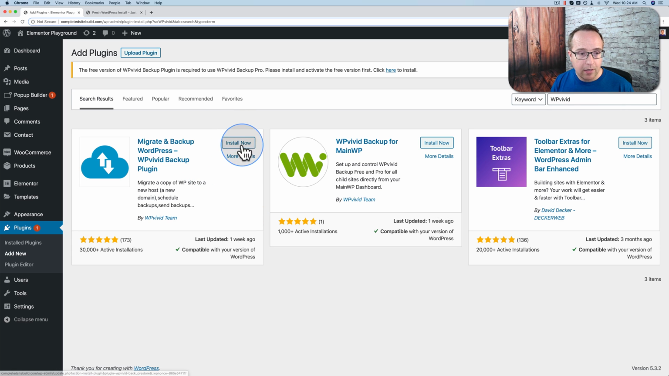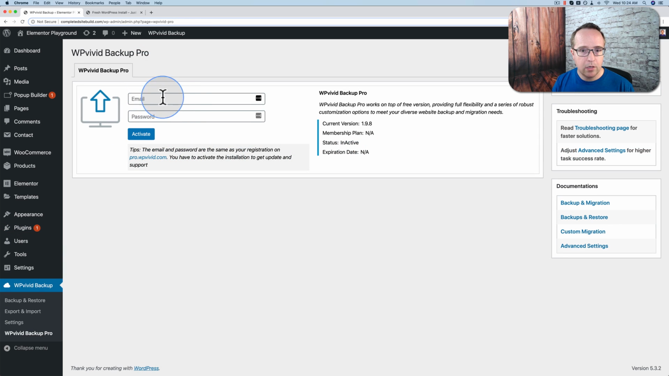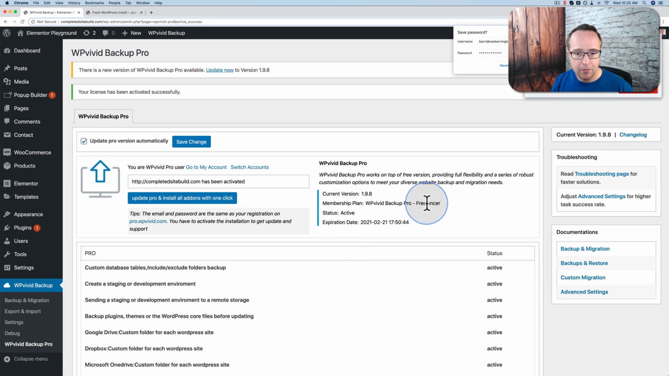I'm going to click on install now right here. Now we have to enter our username and email address. This is what we use to purchase the plugin through their website. Click on activate. In a few moments, it'll fill in some data on the right over here. There we go. We are active. We have the freelancer version, ready to rock and roll.